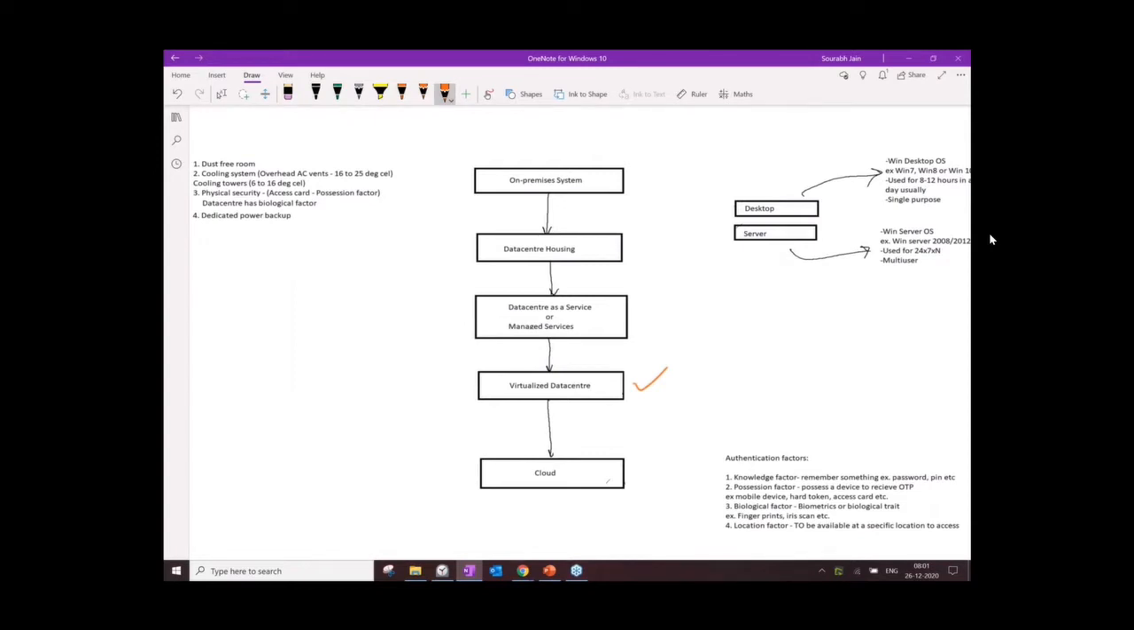Then some very basics in terms of these different IT models, which you see as a waterflow model in front of you. We started with on-premise systems, data center housing, data center as a service or managed services, then managed services in terms of virtualized data center, and then the cloud. So we'll be talking about all those things, and of course a few of the things like authentication factors and other things.